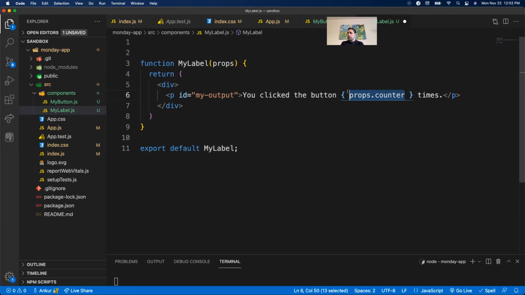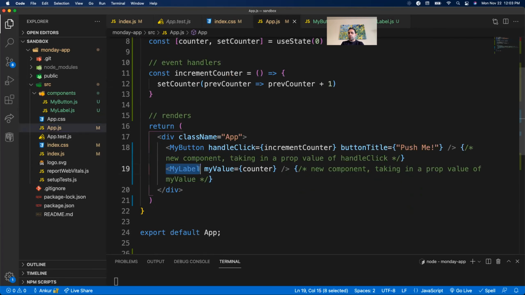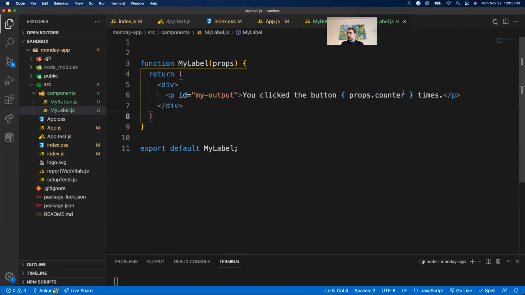Now, how do we get counter passed down here? Well, that's what the parent needs to do. So we go back to app.js, right? That's a parent component. Click on that. So we have my label, which we're rendering right here. We're taking my values. It looks like I misnamed it. So let's change it in my label. So kind of calling it counter.